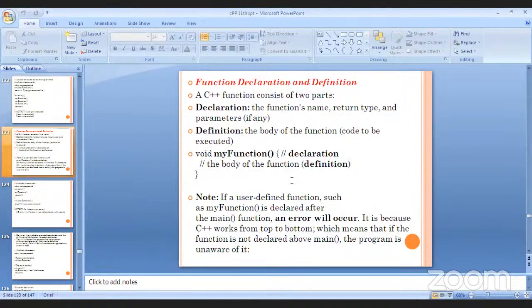Then function declaration and definition. A C++ function consists of two parts. That is declaration: the function's name, return type, and parameters, if any. And definition: the body of the function, that is, the code to be executed. void myFunction() { — the declaration is there, and the body of the function, that is the definition.